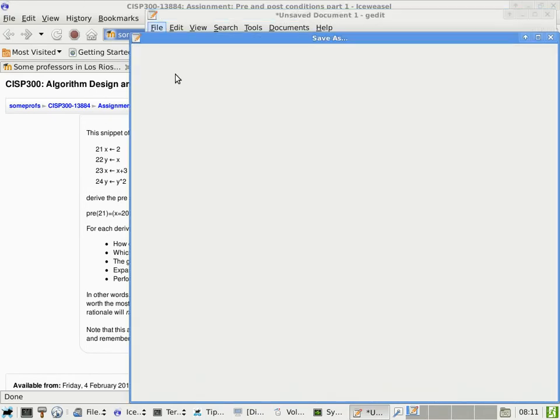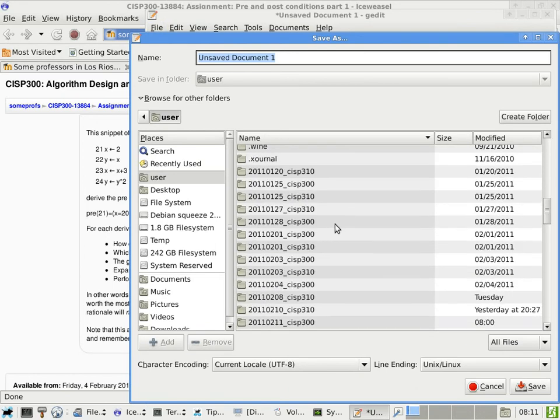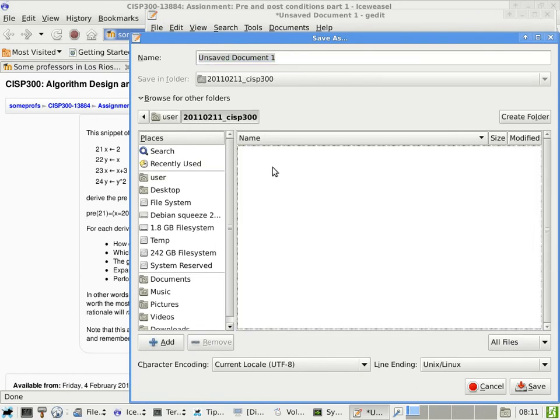Make sure I save the file to the right folder. So I'm saving the file to today's folder, which means at the end of today's class, if someone reminds me to upload it, it will be on Moodle on the same day.